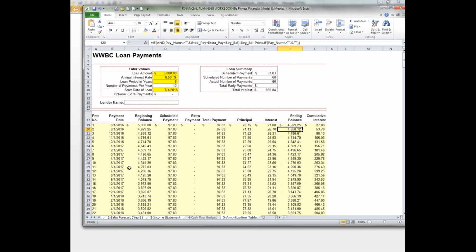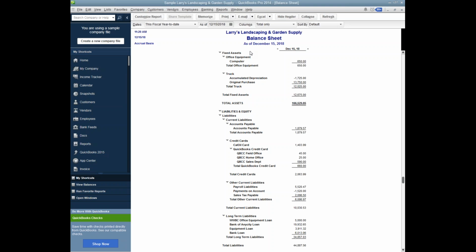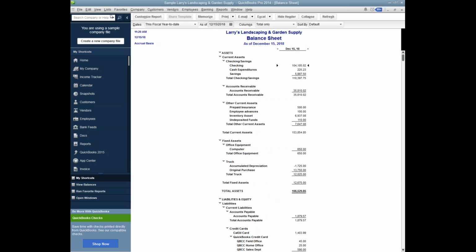So let me figure out how to get back to, I'm going to go to the QuickBooks piece. Hopefully that comes right in. Okay, so now that we've set up our loan, and we show this balance of $5,000, now we're going to spend some of that money. The money's sitting in our checking account, and we're going to make a purchase of some equipment.